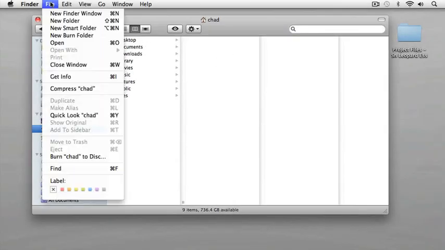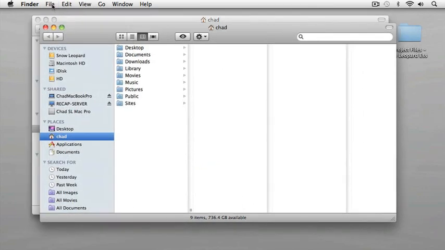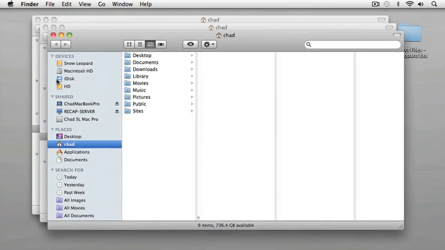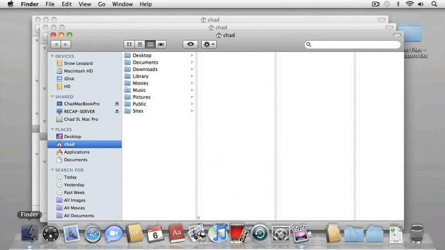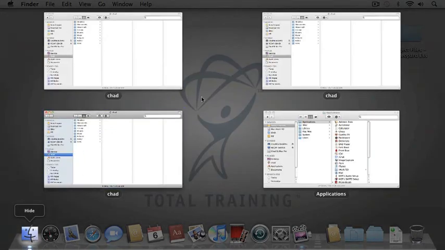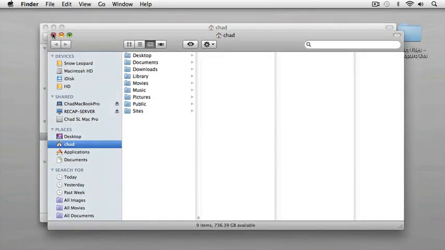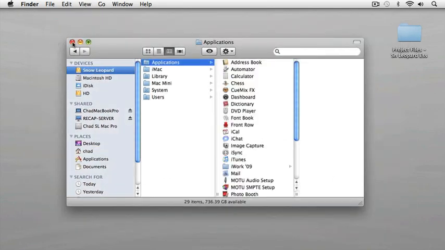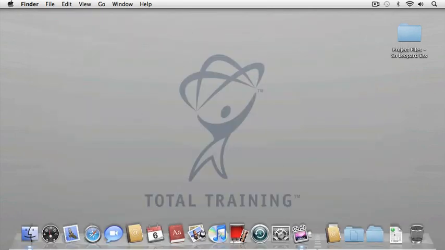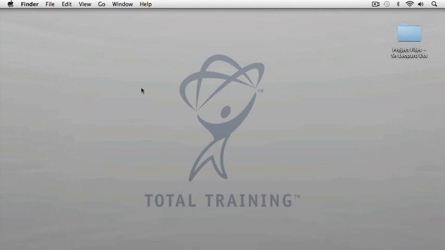If I open up a couple more Finder windows, and I click and hold on the Finder icon, you can see that it just makes them small enough so that we can see them all at the same time. This is a great option, a new feature inside of Snow Leopard. I'm going to click on one of these windows, and then I'm going to close all of them. And that's how easy it is to customize the dock inside of macOS X Snow Leopard.